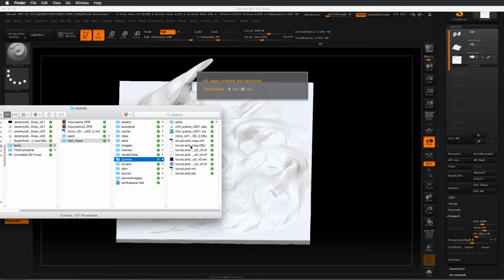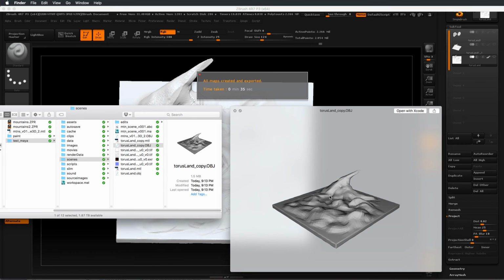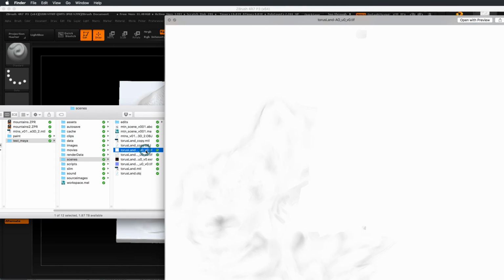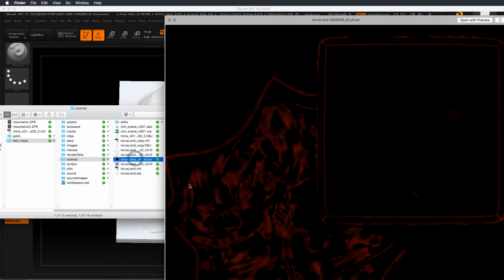All right, so here is our final set of maps. We have our Torus land OBJ, and then we have our logical UV layout. We have our, what's this one? Ambient occlusion, not a big deal. There's our cavity map, which can be useful. Here's our displacement map, so you can see all the detail in that, and our normals map.